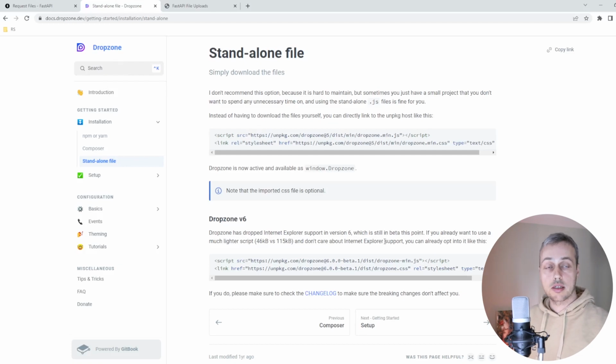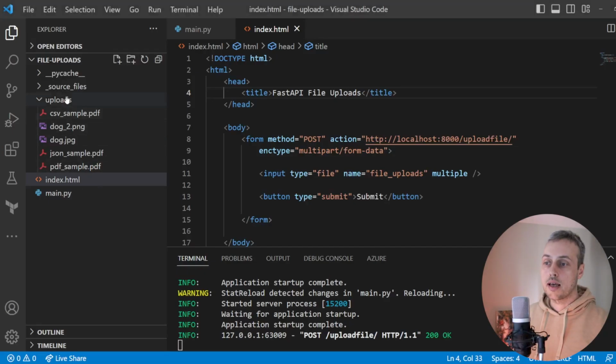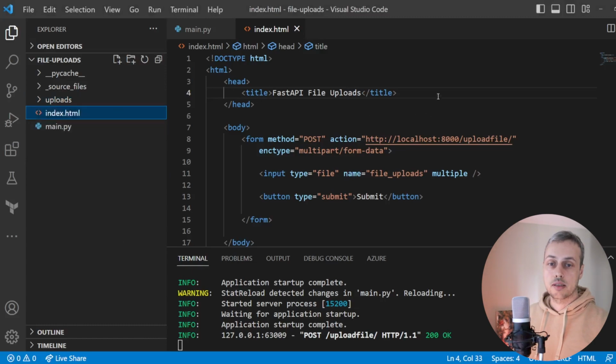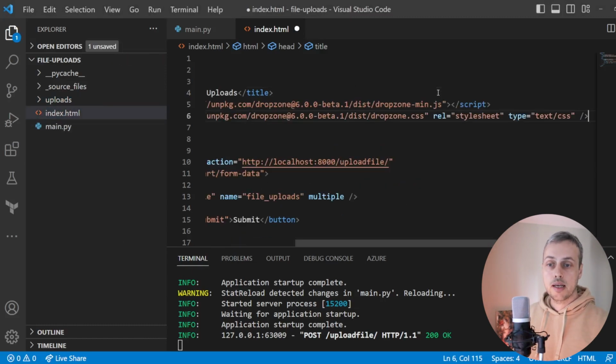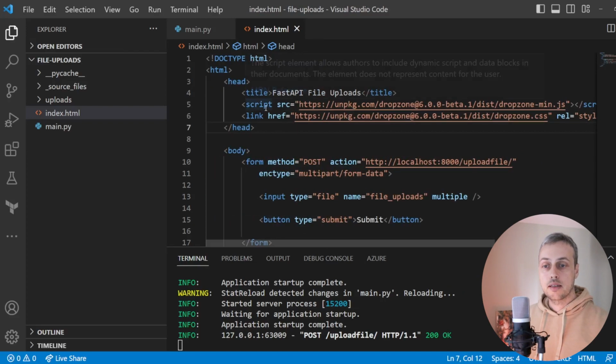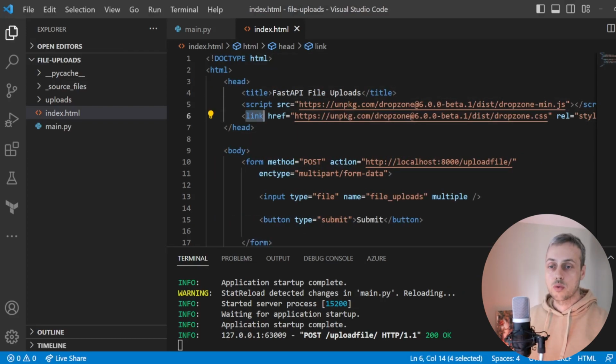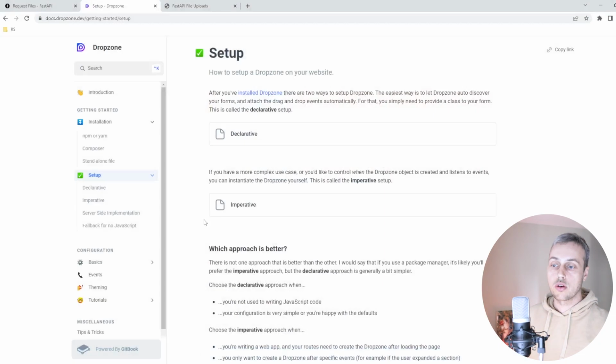Now Dropzone is an external JavaScript library, so we're going to copy these script and link tags and we're going to import them into our template that we've got within this index.html file. So let's go back to that, and within the head tag I'm going to paste these imports in. And this contains the JavaScript and the CSS for the Dropzone.js package. And once we've got these installed, let's go back to the documentation.